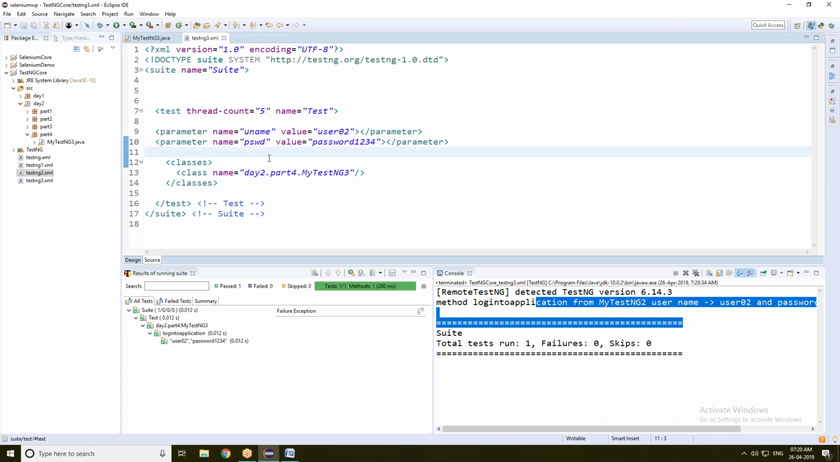But the disadvantage that I feel is, if you have 100 parameters, sending 100 parameters is very tedious, right? So you cannot mess up your XML file like this. You can keep on adding parameters, but it will be confusing for the user, and also we will be losing control over our test data. So the best option, we all know, is to use the Excel file.